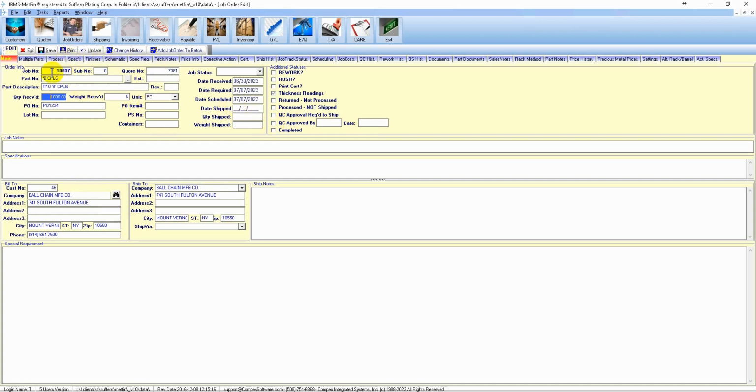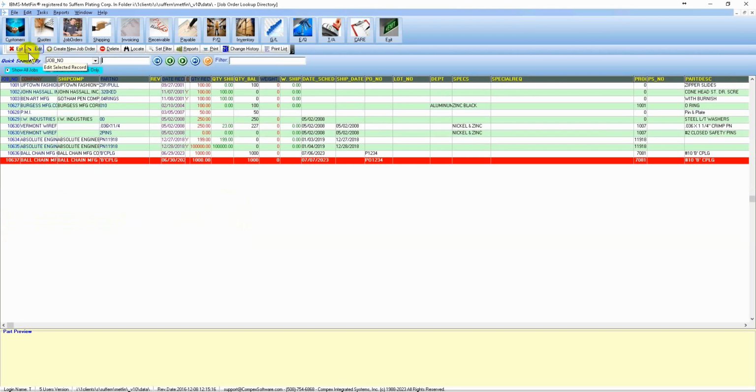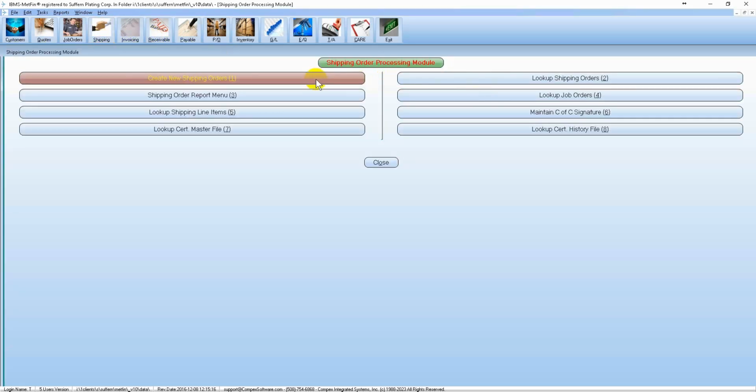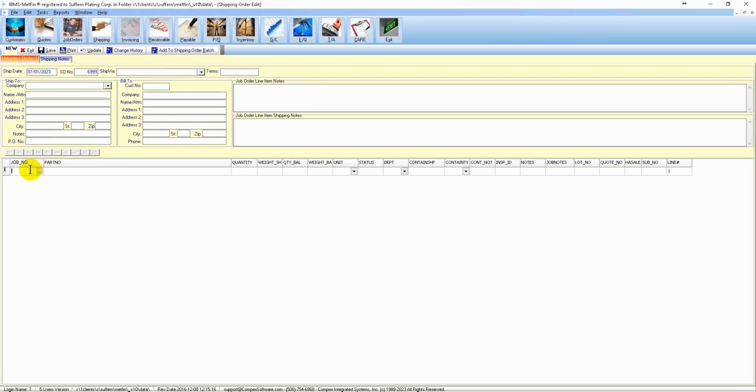So for this example, I'm using job number 10637, and I'm going to go ahead and check off this box called QC approval required to ship. I'm going to save this, and I'm going to go into the shipping order module, and I'm going to go ahead and create a new shipping order. Since I know what that job number is, I can put it in.